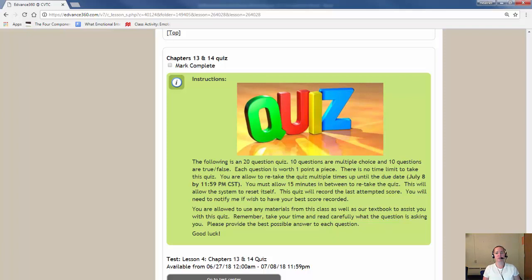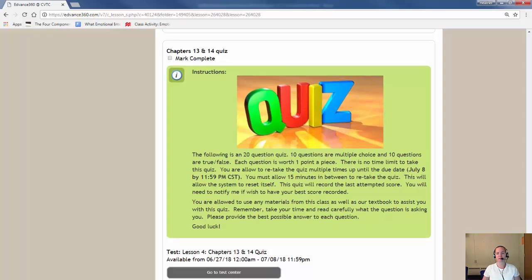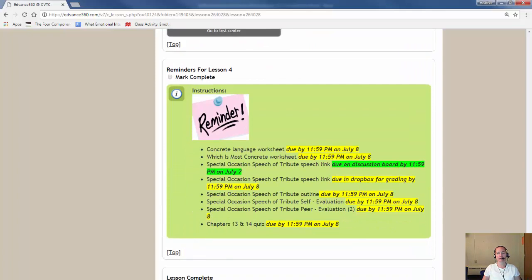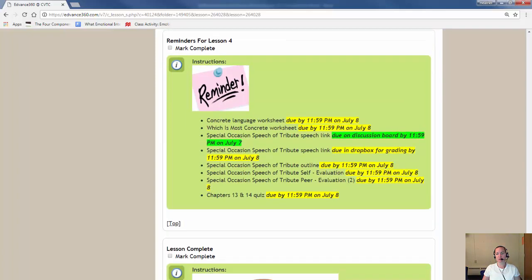So there'll be 20 questions, 10 questions are multiple choice, 10 questions are true and false. You are allowed to take it multiple times up until the due date or until you reach a 100, whatever comes first. Then some reminders for posting your assignments and what's due.